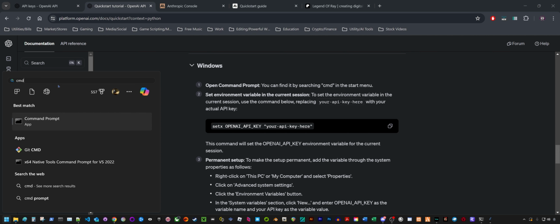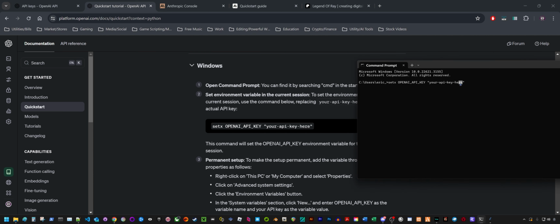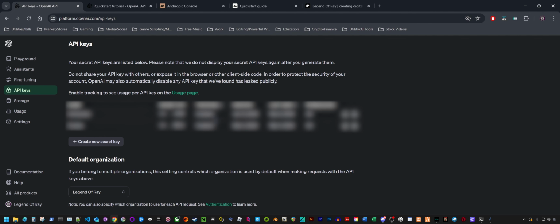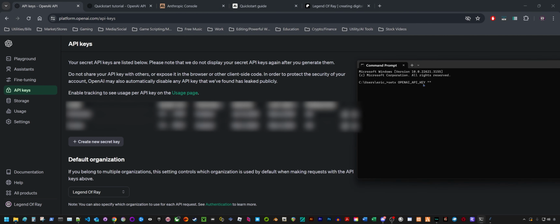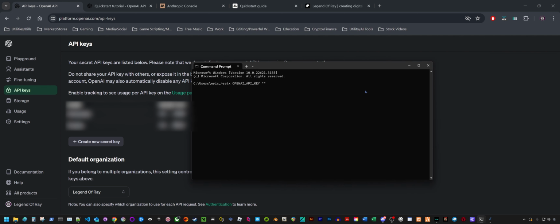So you just type in CMD in your search window on Windows, and you would basically copy and paste this code into your command prompt. And then right here, you would delete this portion of it, and also make sure you've got the quotation marks there. And then you would go back to your API keys and copy your key, which you'd already copied by now. And then you'll just paste it in here. You'll paste your API key in there, and then you'll just hit enter.